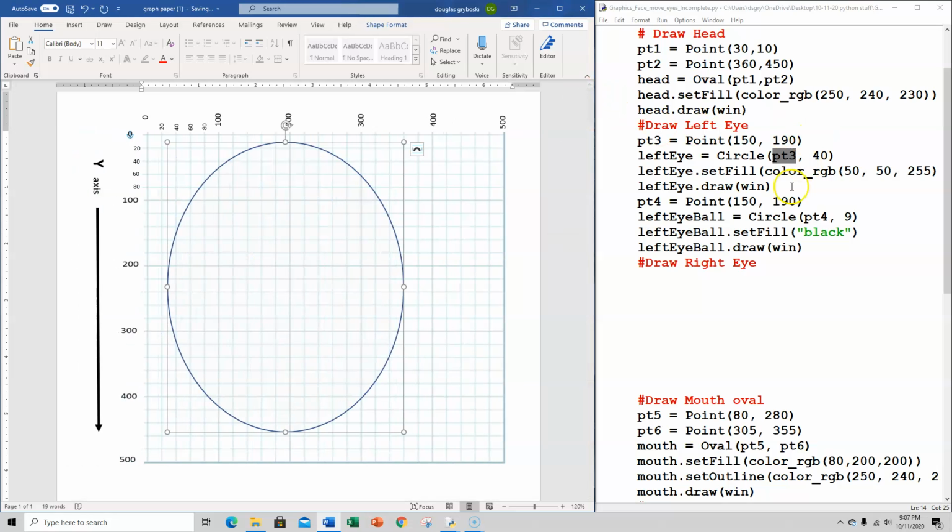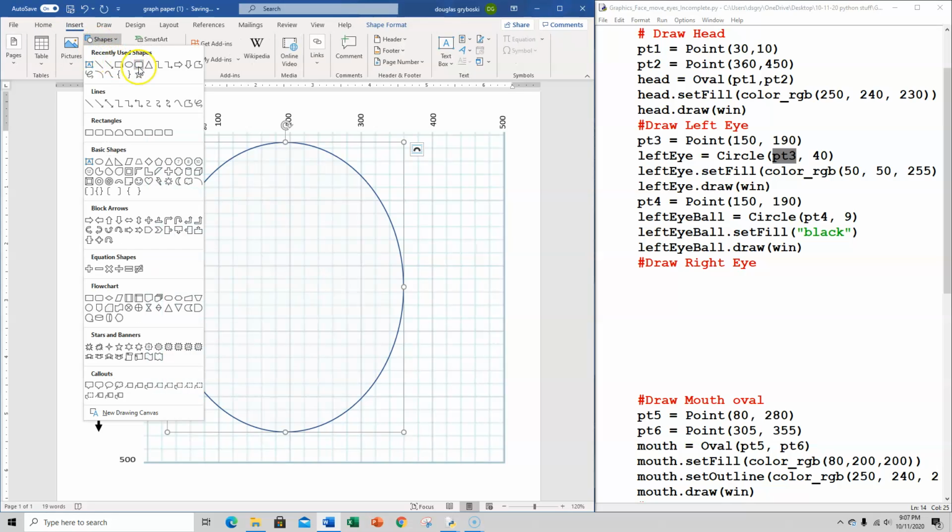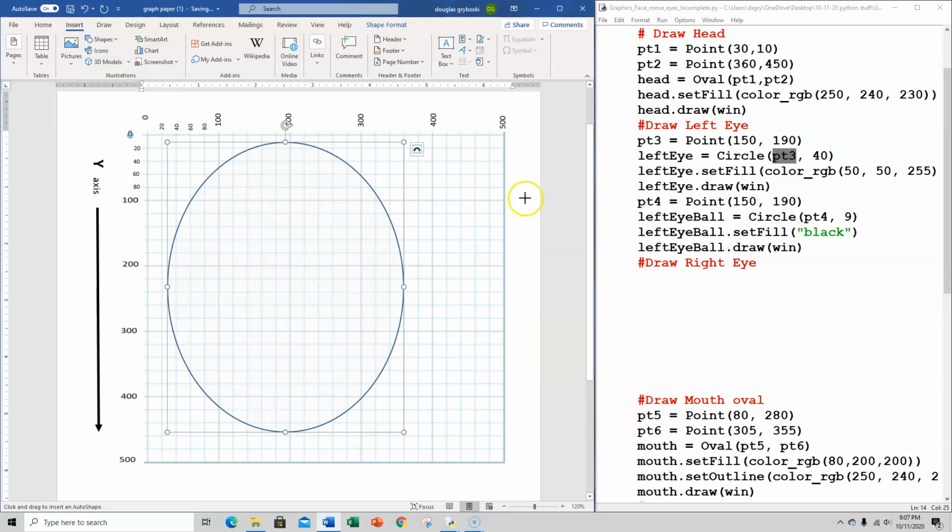And so let's go ahead and draw a circle. Insert shape, I'll grab the oval tool, but I'm going to make a circle out of this. The center of the circle is 150, 190 with a radius of 40. 150 is right here. 180, here's 200, so there's 190. That's the center of the eye.